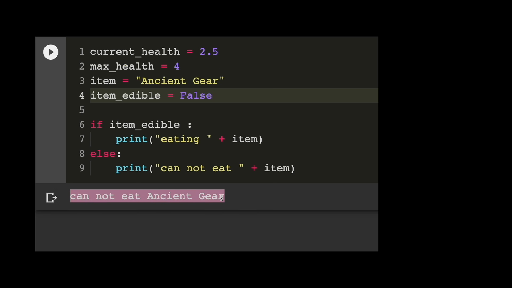So a simple if-else will check for this logic. But actually, even if our item is edible, it doesn't mean we can consume it right now. There is one more condition to be met, which is our character cannot be at full health. If the character's maximum health is 4, then his current health must be less than 4 in order to eat food. So how can we encode this logic into our program?